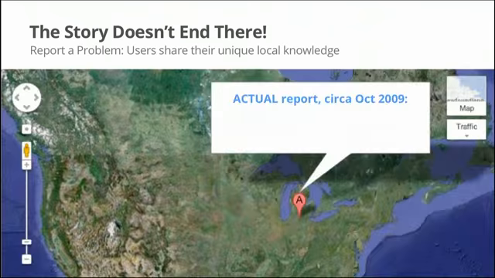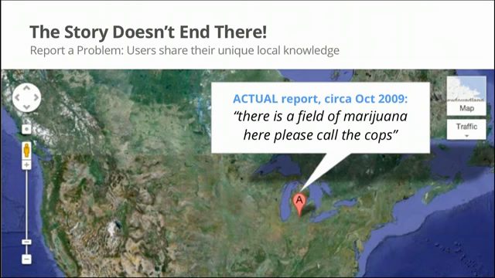Now the fun part, of course, is that when you accept user reports, you accept anything and everything. This is an actual report that came in just after the launch of the US. There's a field of marijuana here. Please call the cops. We really do get anything and everything. This is somewhere in Michigan, I guess. But that's just how it goes.